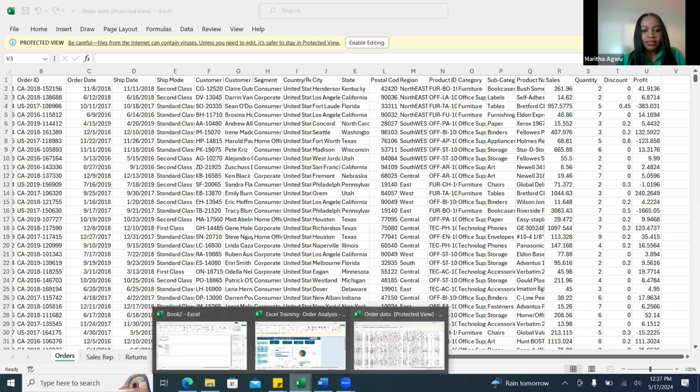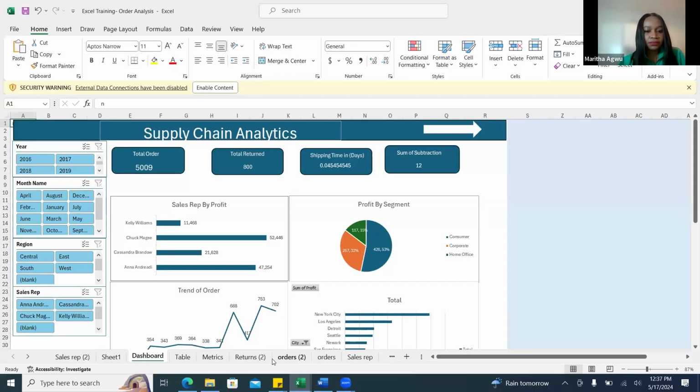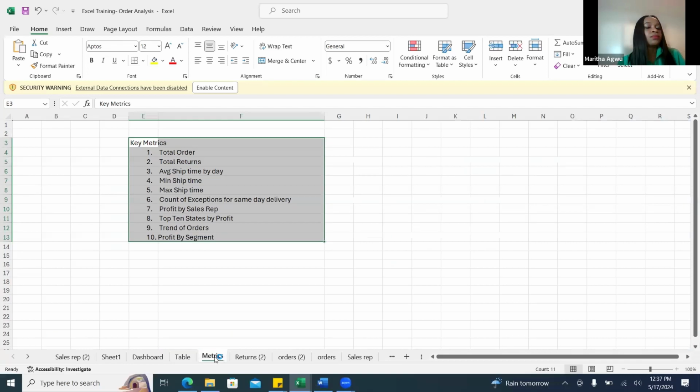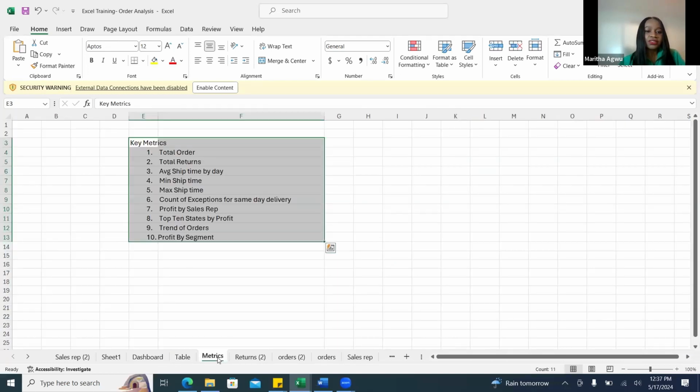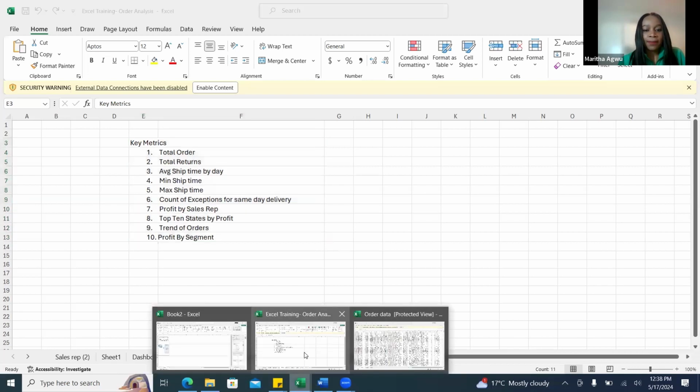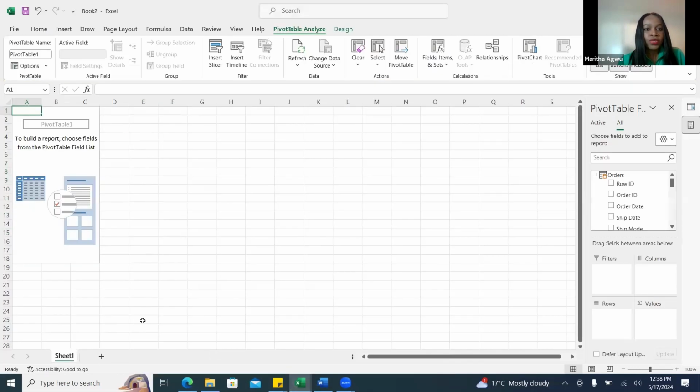So we start with looking at the metrics that we need to be able to build this dashboard. These are the metrics, not a lot, just 5 metrics: total orders, total returns, average ship time, minimum ship time and maximum ship time. So we start with total orders. So we start building.